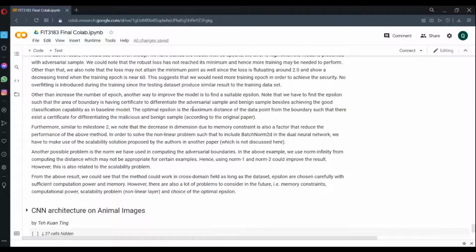However, we can see that the result is promising, meaning that the defense mechanism is actually working across the domains. It's just that we have to find the best choice of the epsilon, and also the memory and scalability problems need to be solved. So that's all from me. And right now I will pass the mic to my teammate Quanting to explain the remaining parts of our work.